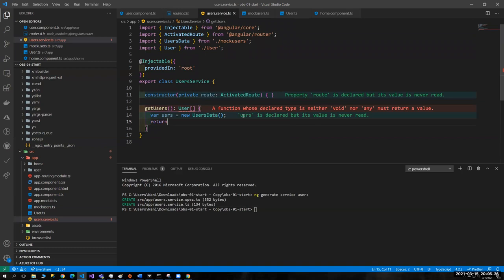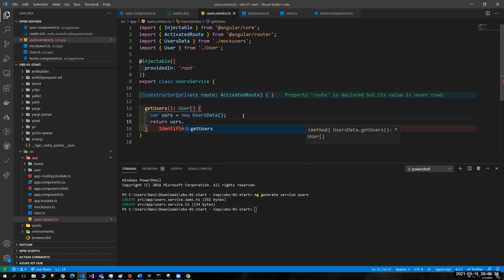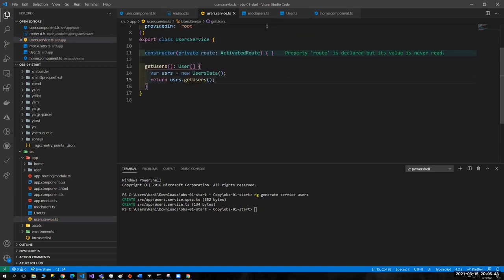And return users.getUsers, right? That is all I have.